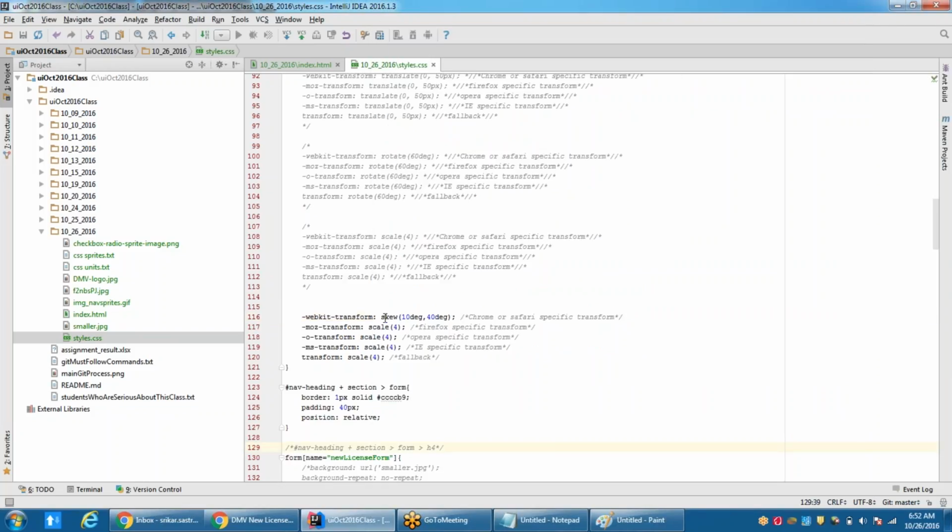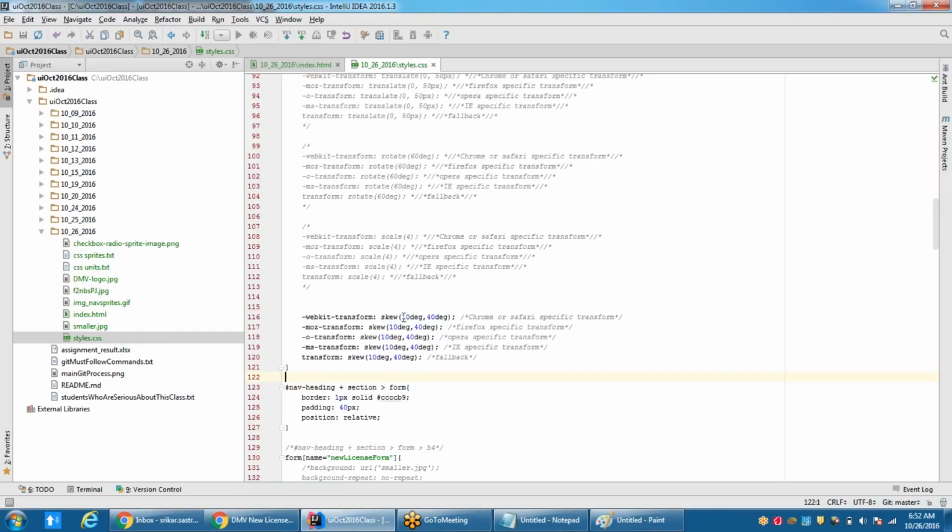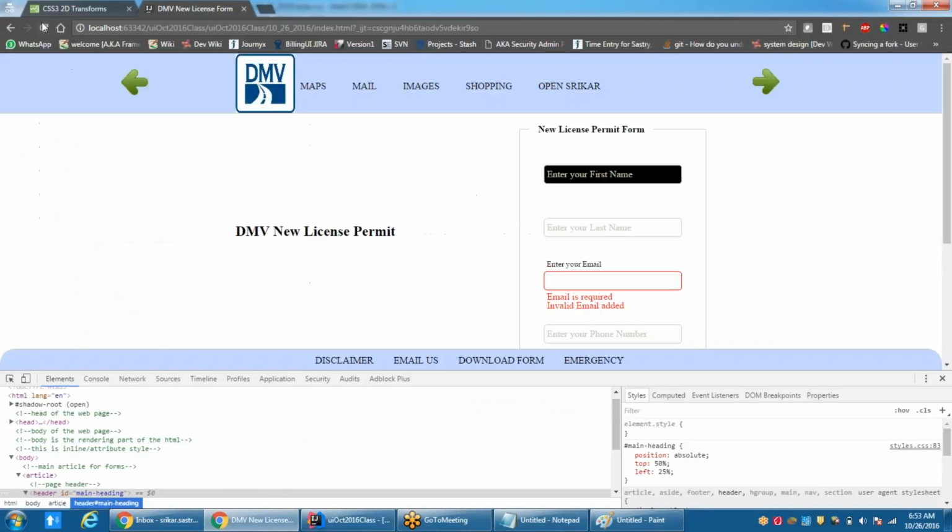Okay, so we're gonna see this now. Copy this guy, copy this guy. Okay, let's go back and then save it. This is how the skewing is working. If I change the y to negative, for example, then your skewing will look like this.